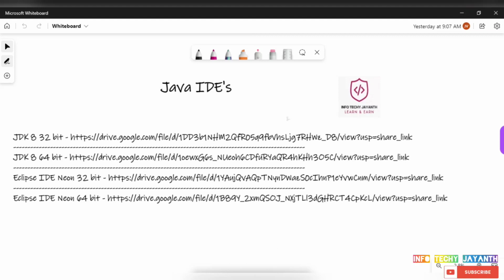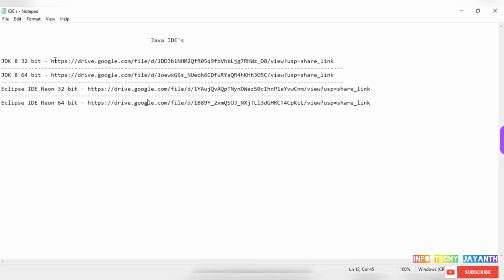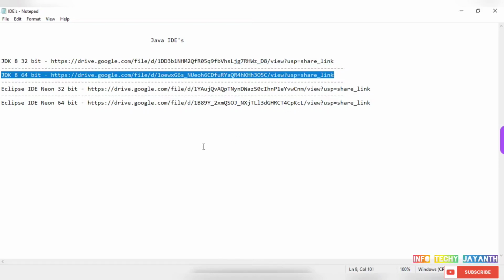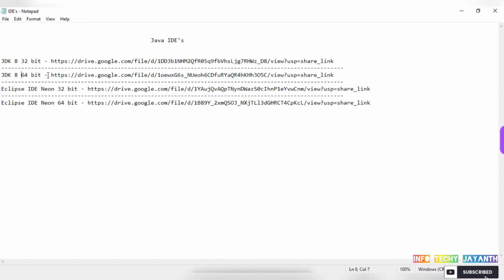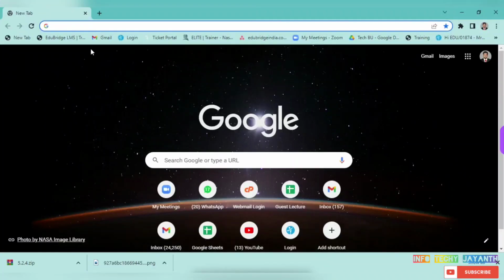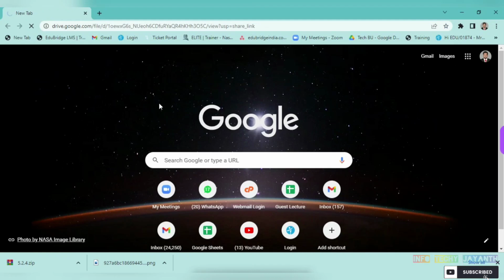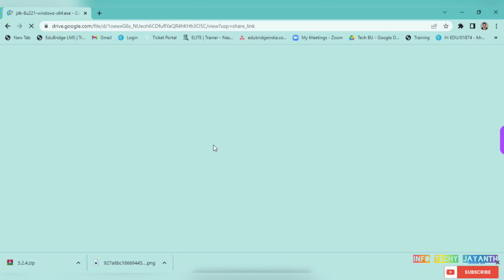Now I have some links, and the same links I have uploaded in the description also. Most probably 90% of people are using 64-bit, so I am going to show you how to download this JDK. JDK 8 64-bit, I am just copying this. I am opening my browser. This particular source I have put in my Google Drive, so you can easily download it as open source. Once it is loading, you will get the interface with a direct download button. It's loading now.